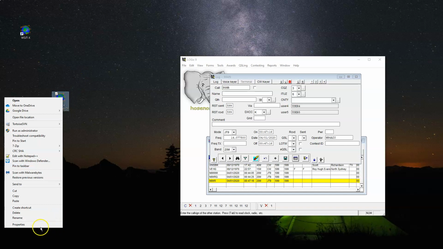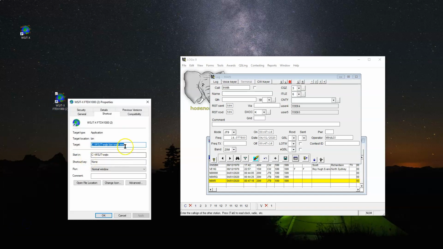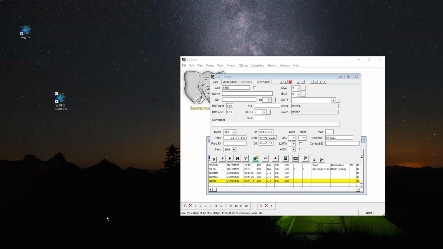So I'm going to go into properties. I put dash dash rig-name equals FTDX1000. This has to be some kind of legal Windows folder name, because WSJTX will create a folder with that name. So stick with letters and numbers and dashes and underscores and periods, and you'll be pretty safe. There are others that are supported, but those are the basic ones. Okay, and I'll just double-click this.